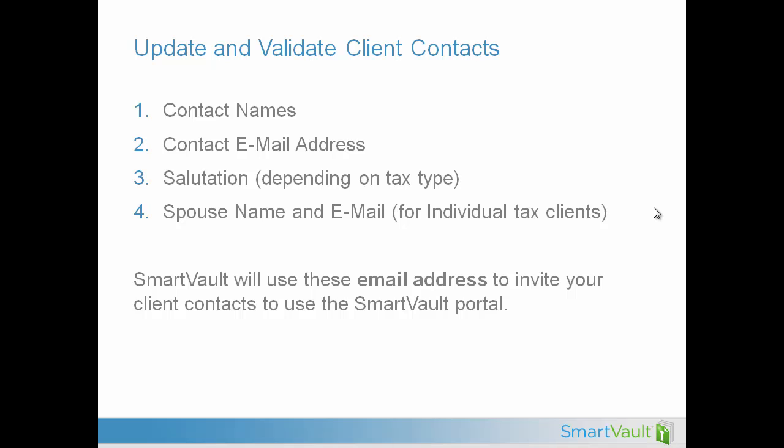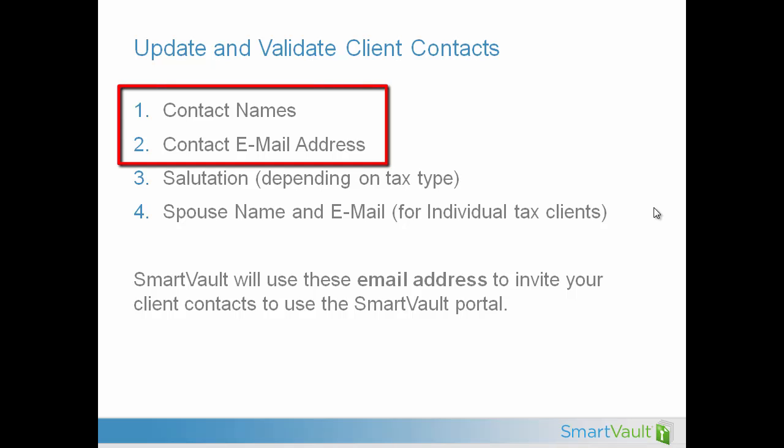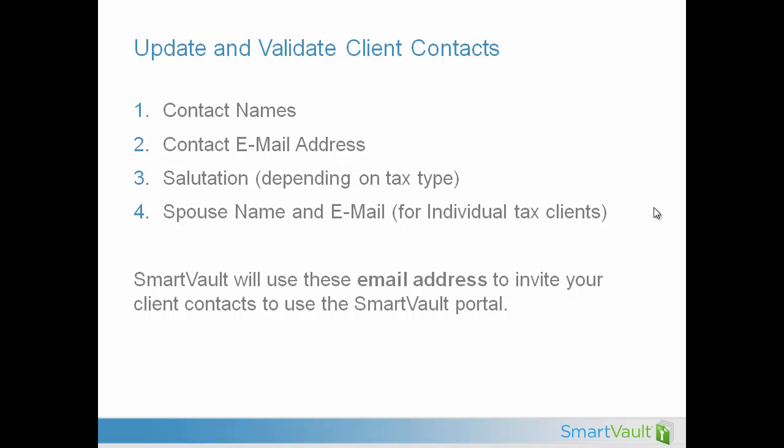Probably the most important step you do before you set up SmartVault for Lacerte and import all your clients is to make sure that your client contact names and email addresses are up to date inside of Lacerte or inside ProSeries. So this includes going to each client, making sure that the name is correct, the email address is correct.